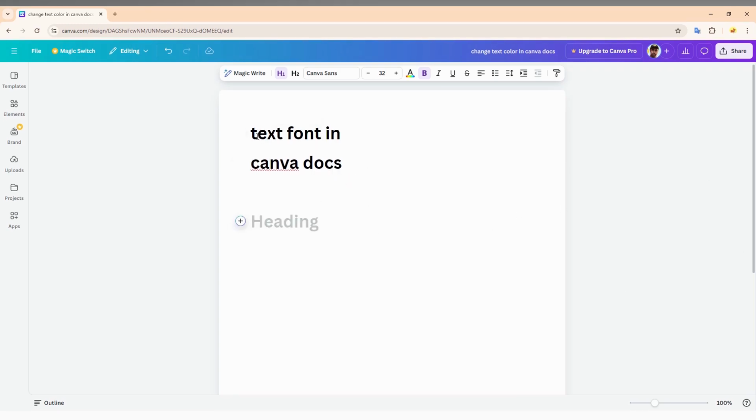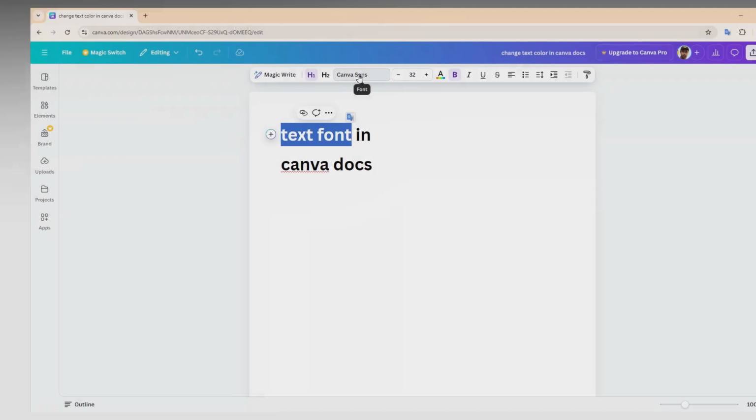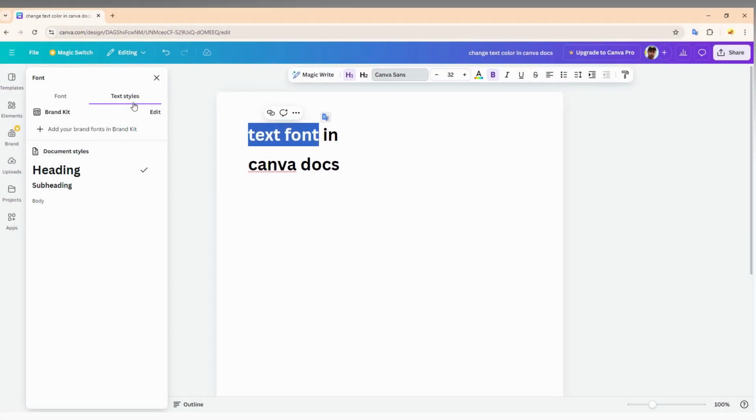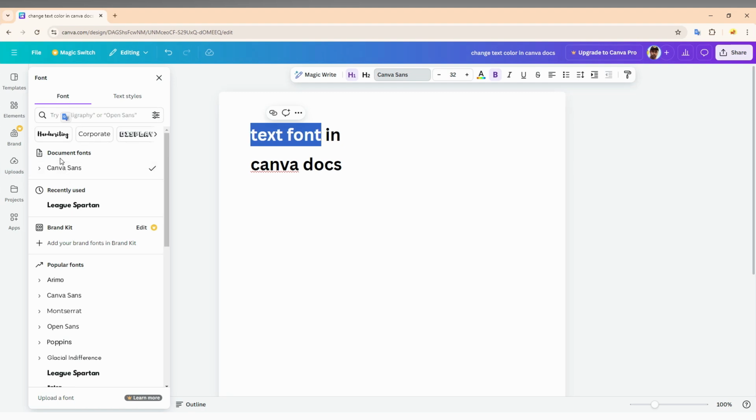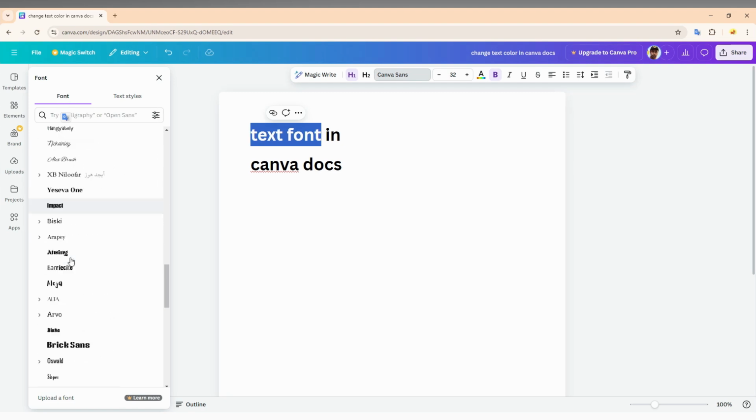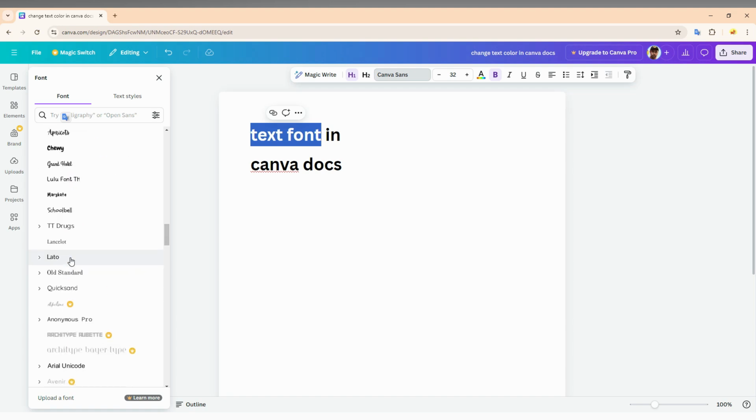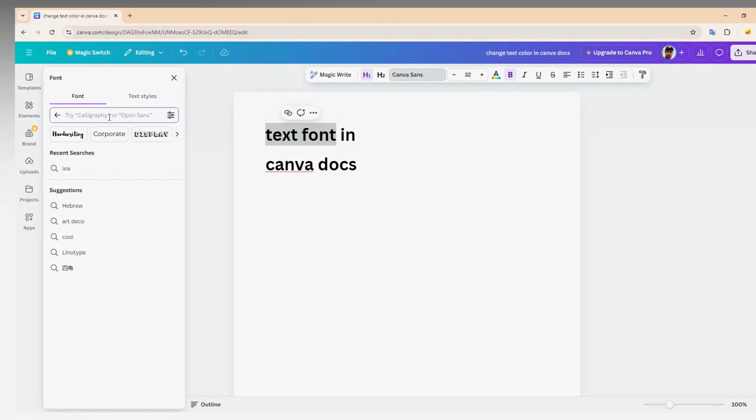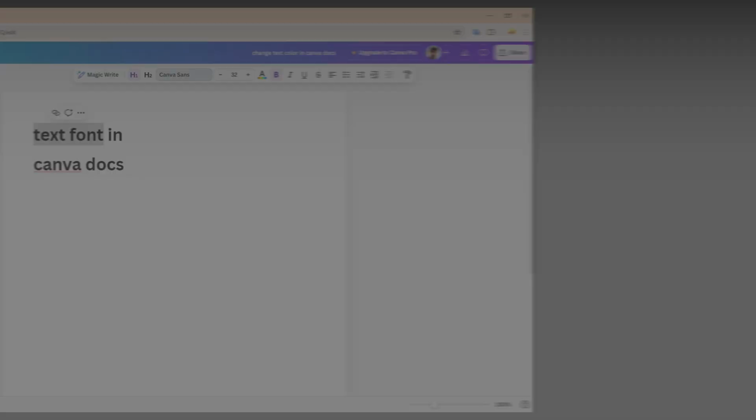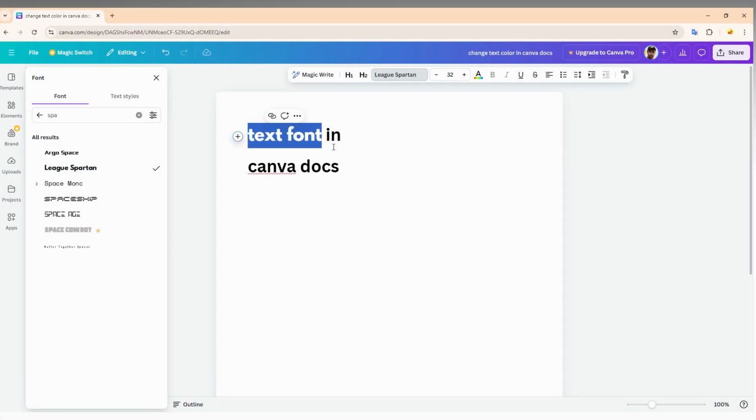So if you are just going to change the first text of this, here you have an option on the top, font. Click on this, and now you have an option called text style. Just switch to the font. Here you can find different types of fonts. You can scroll down and find all the fonts, and if you need to search for some font, you can search here. For example, here I'm going to search for this, as this is my favorite font. You can just choose it and change the font.